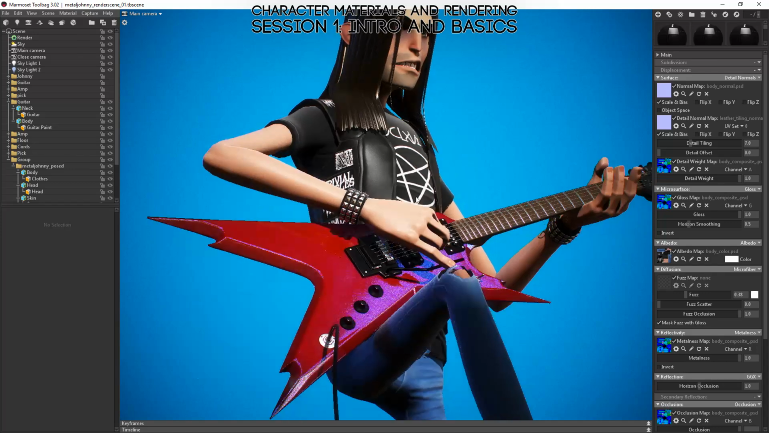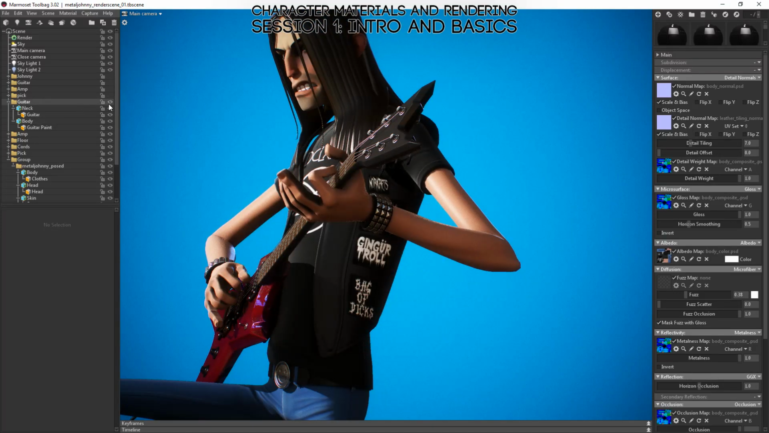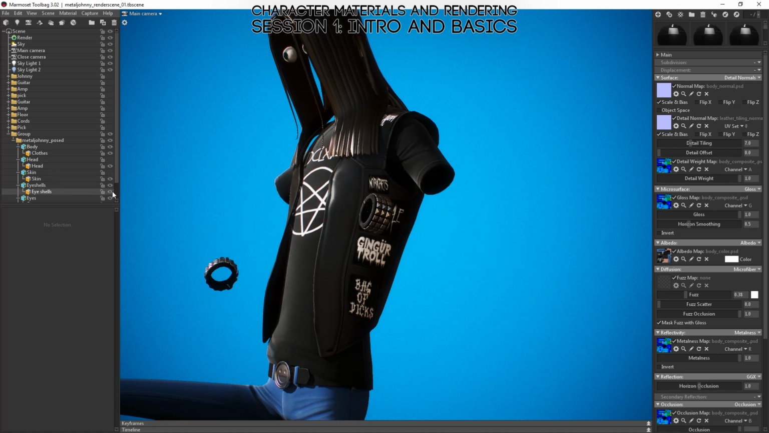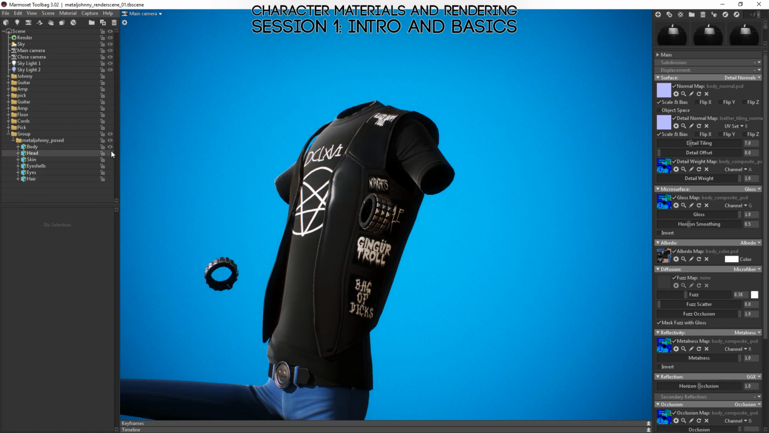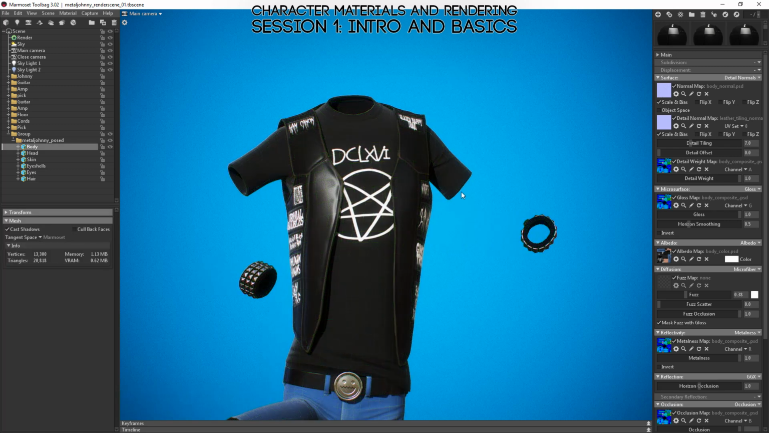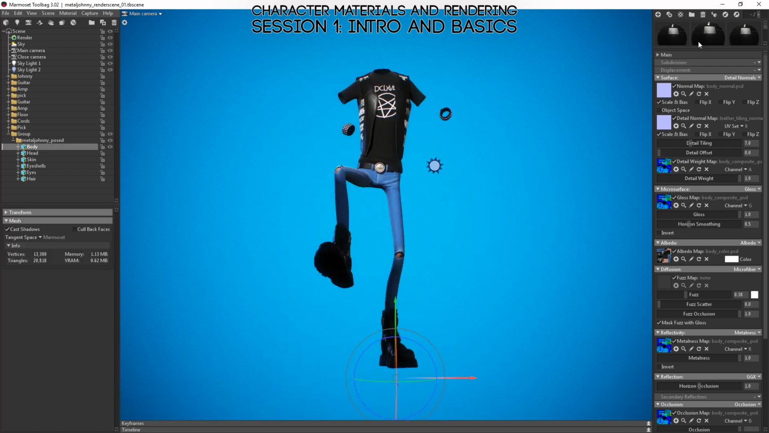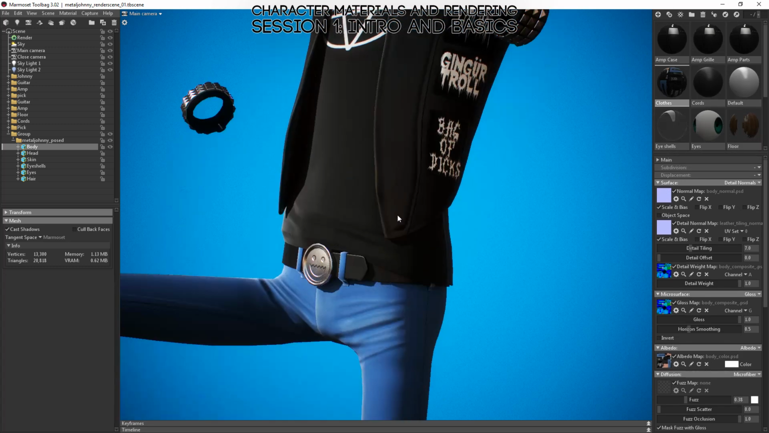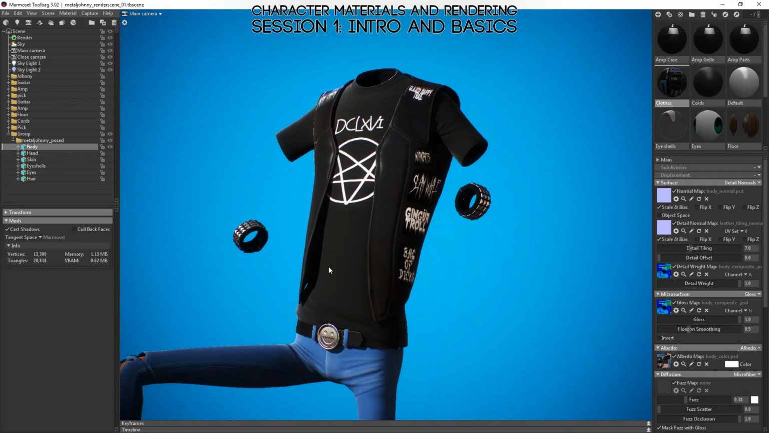So for his clothing, let's just turn everything else off. Let's turn off his guitar, the amp, the floor, the chords, the pick. Let's turn off his head and his skin, his eyes. Let's just turn all this extraneous stuff off so we can just take a look at his clothes. So these clothes are just using a single shader. But I've been able to get nice material definition on this shader by doing a few different things.